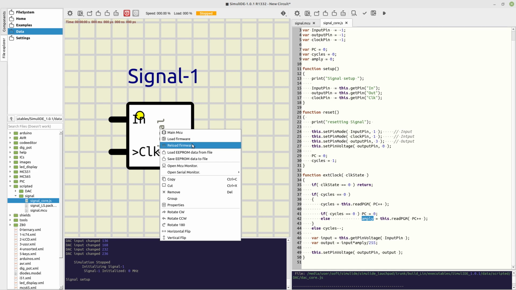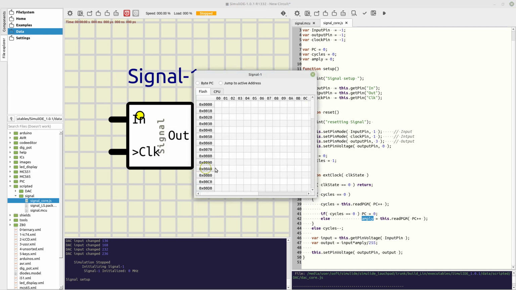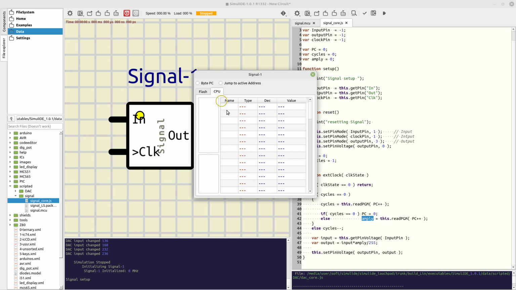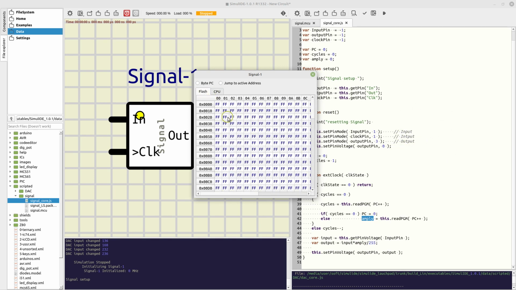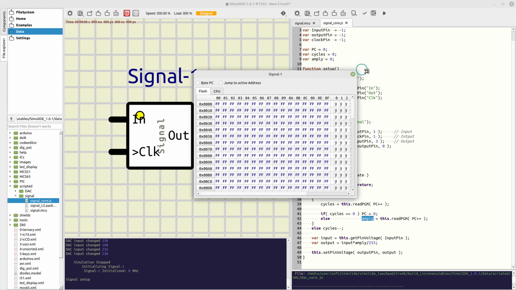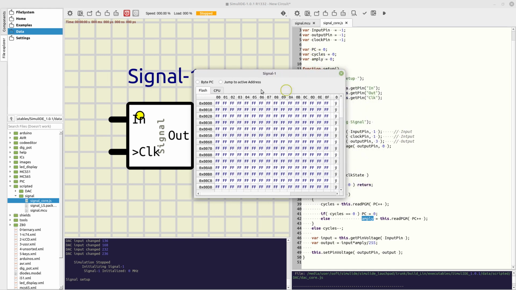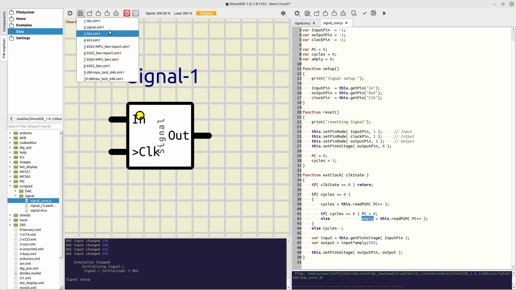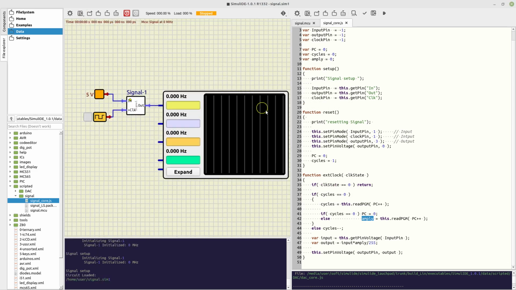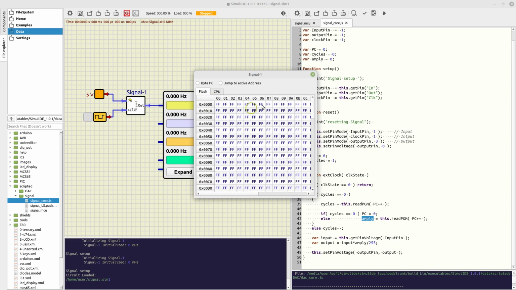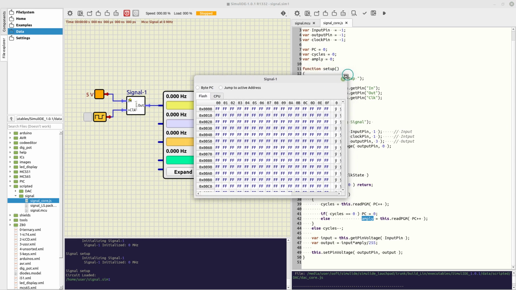We have load firmware, monitor. Well, we have this CPU section. Here we could add information from inside the component, but here we are not using it. We just have the program memory here. So we can, well, already have a circuit, which is here. The flash memory, the program memory is not updating very well.